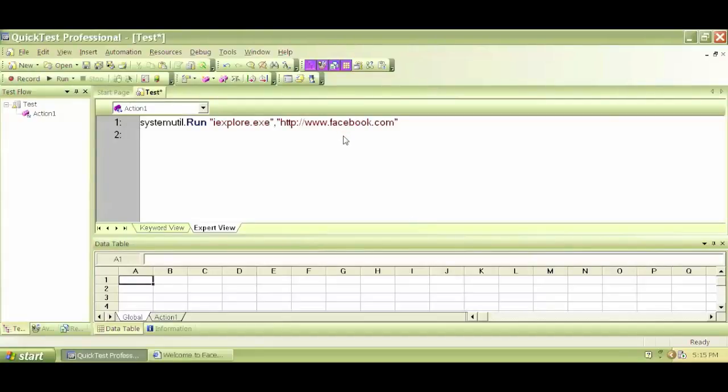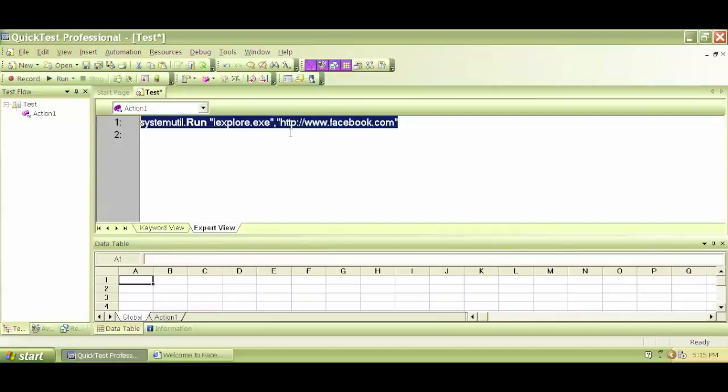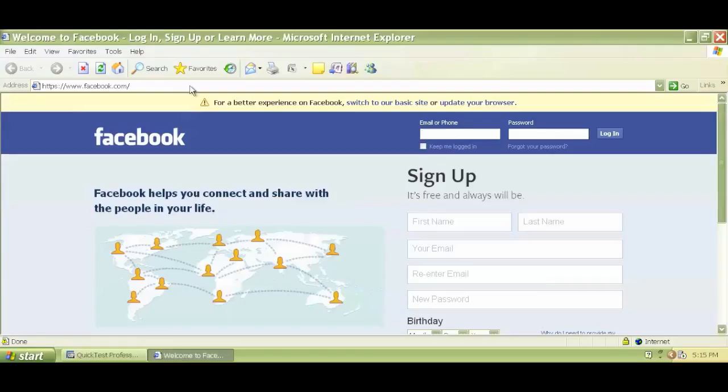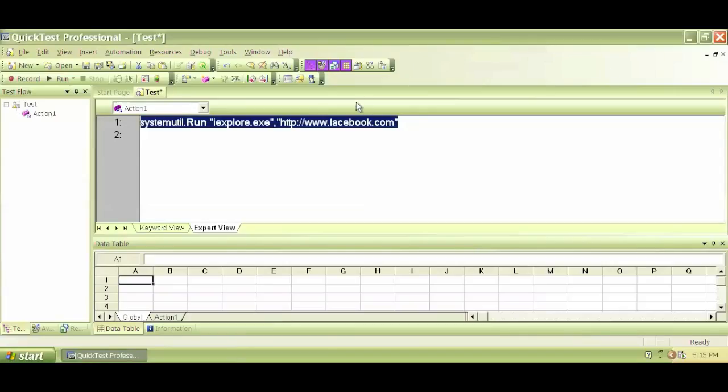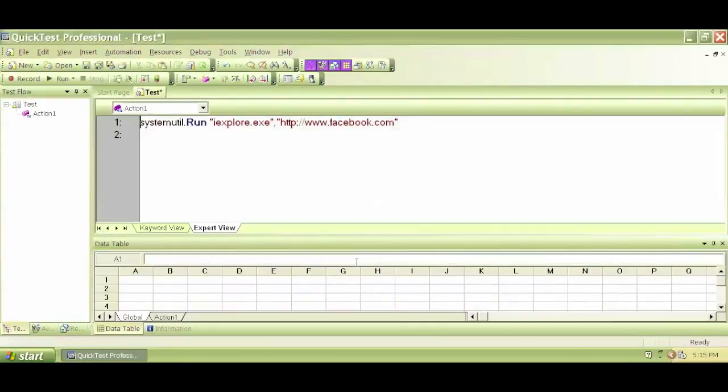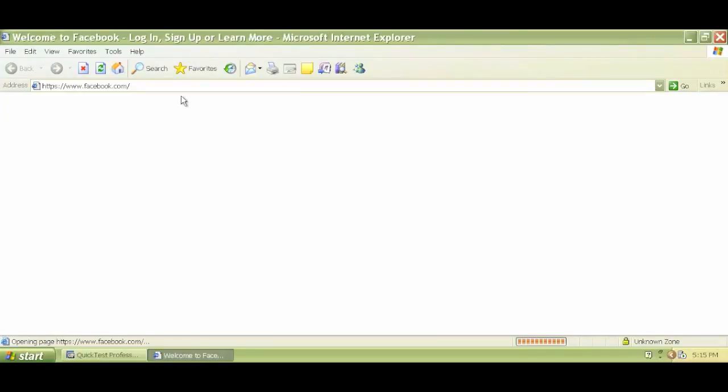So now we'll continue with descriptive programming with VB scripting and QTP Expert View. We have written the first code for opening a browser and navigating to facebook.com. Let's close the browser. So if I run this again, just to recap, it'll open a browser and navigate to Facebook.